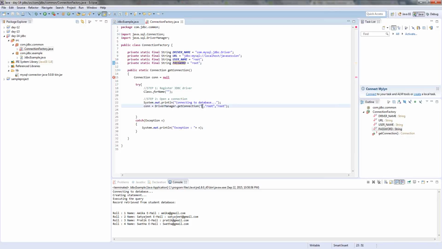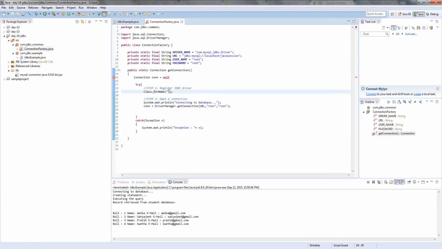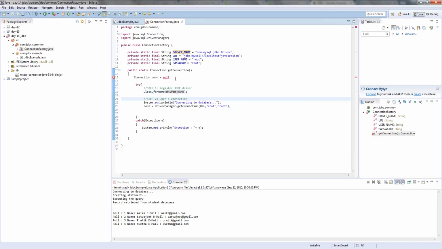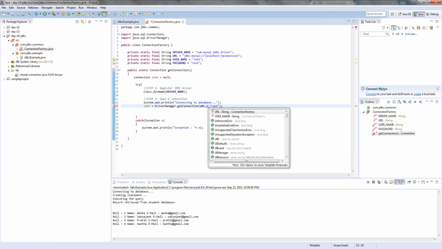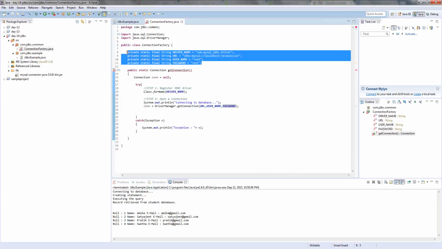So in place of this, replace with URL. You don't have to do anything else, and in place of this, driver name. Instead of this use root and password, you can put it as a username. It's a password. So whatever the variables are, they are there.